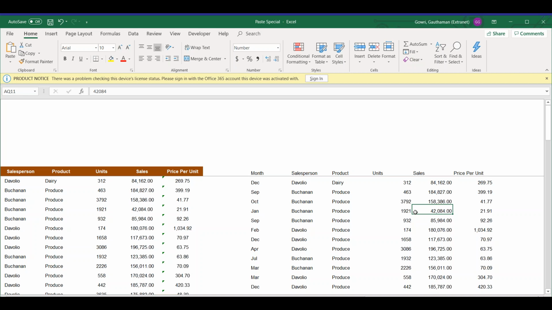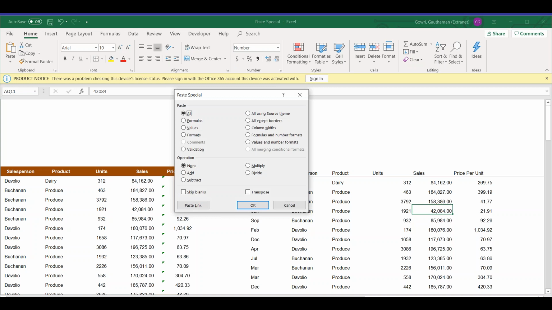So do you have any doubts in the first part of Paste Special? We'll move on to operations next. If you have any doubts, you can ask me now. See, this first half we have covered. The rest of them we are yet to cover. I'm asking you if you have any doubts in this section.